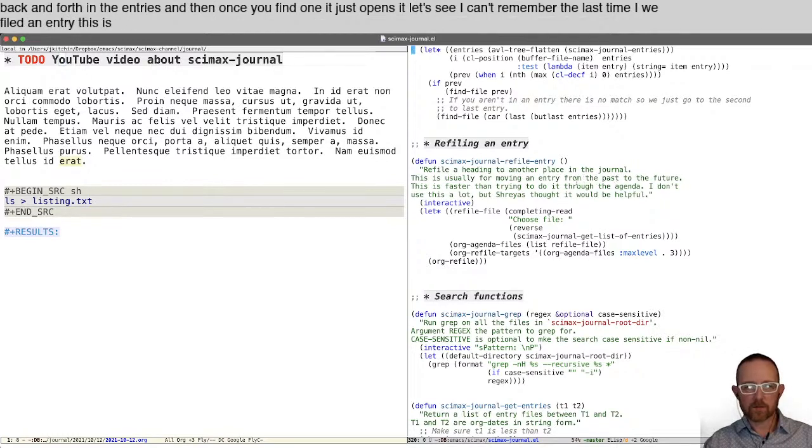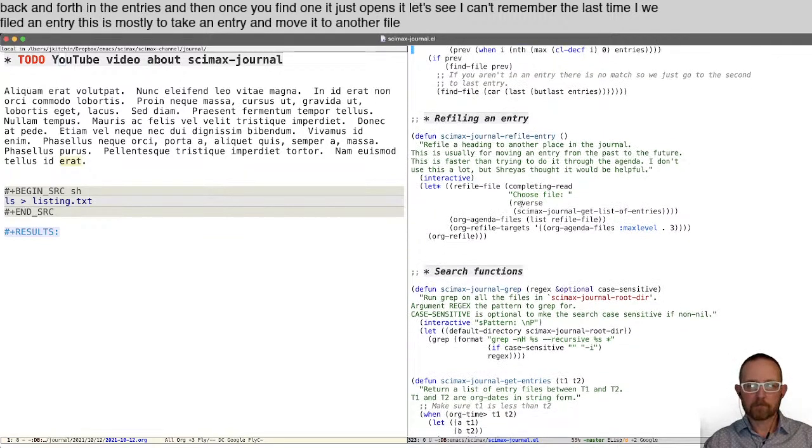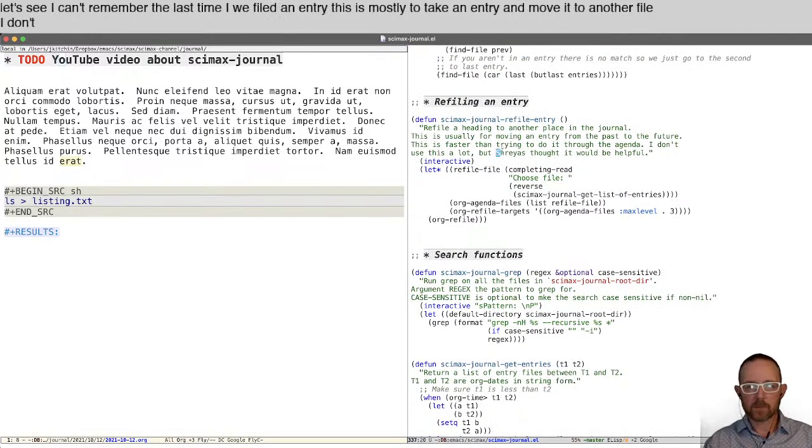This is mostly to take an entry and move it to another file. I don't use it a lot, but I guess one of the users of scimax thought it would be helpful, so it's in here.